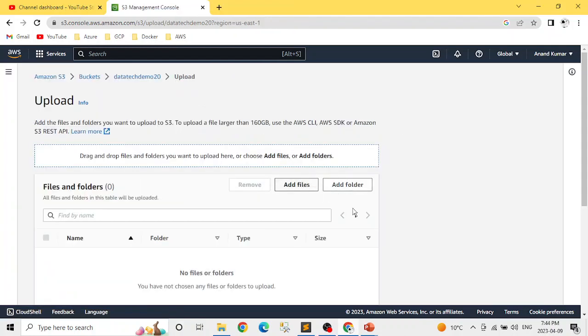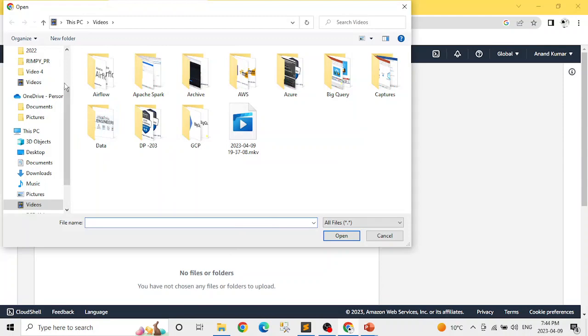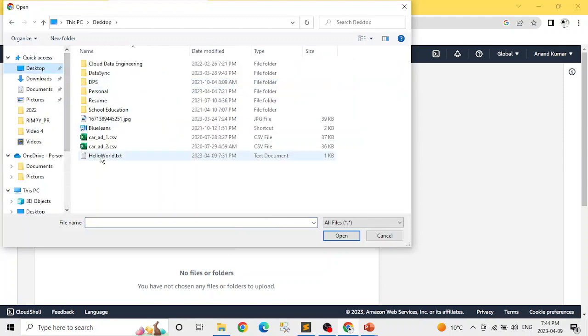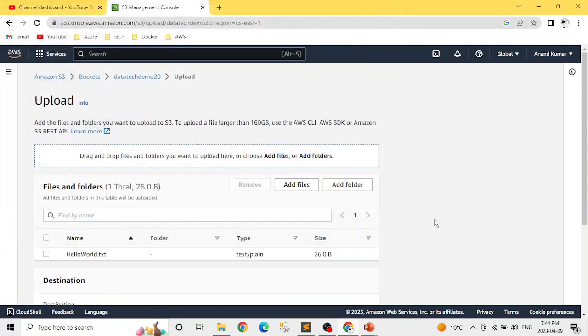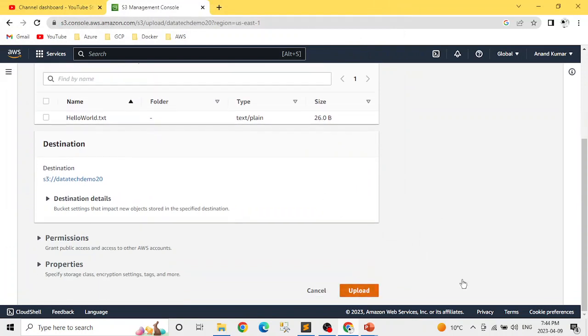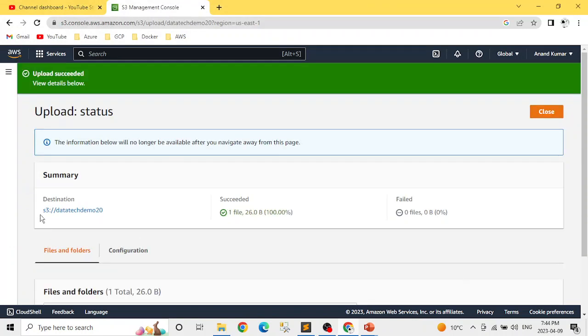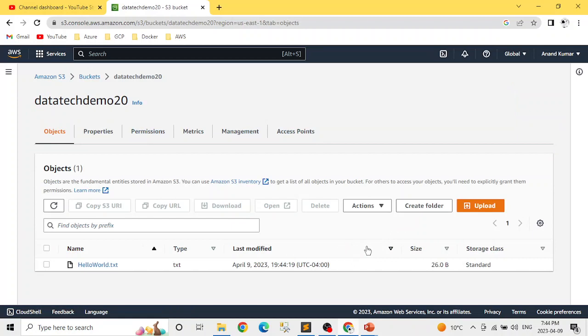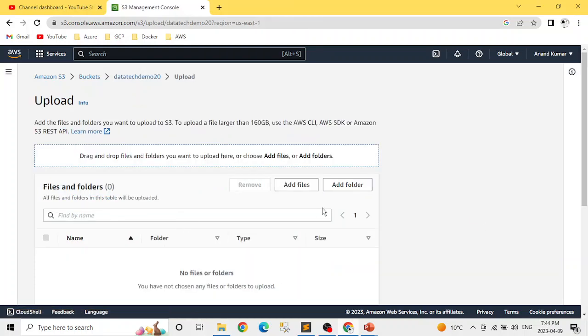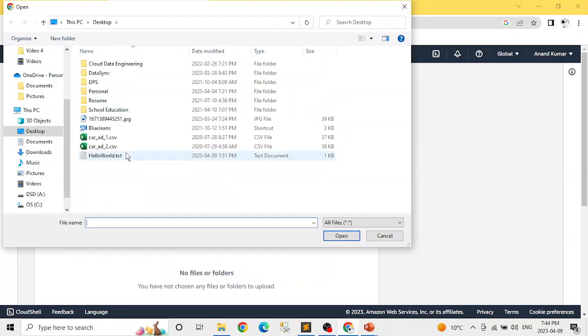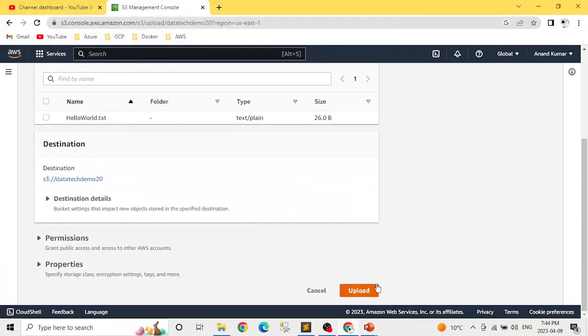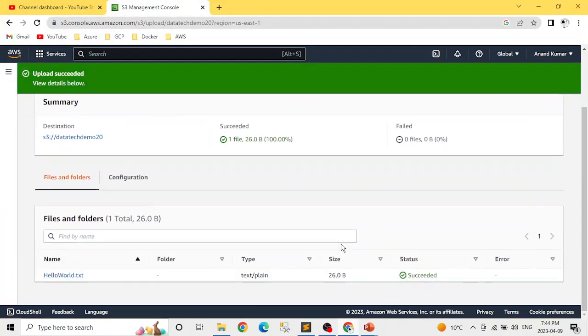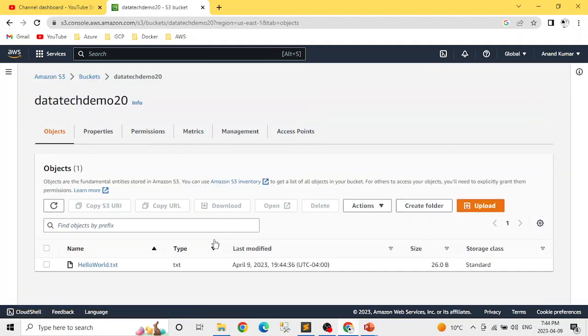We click on this, add a file. Let's go to desktop, hello world, upload. Okay, now go to the bucket. So as we know, the versioning is disabled by default, so there is only one file. If we click upload again, it will do nothing, it will just overwrite the existing file. Okay, and I'll show you the difference.